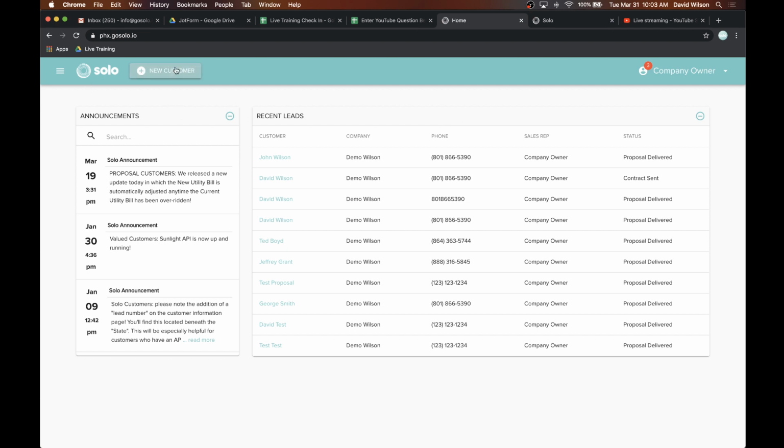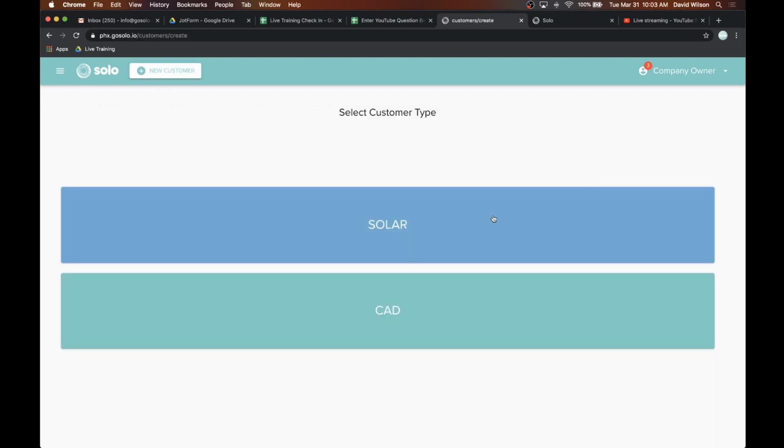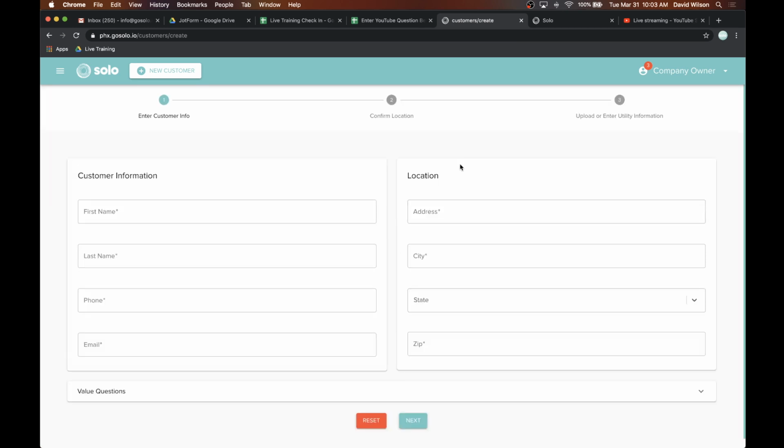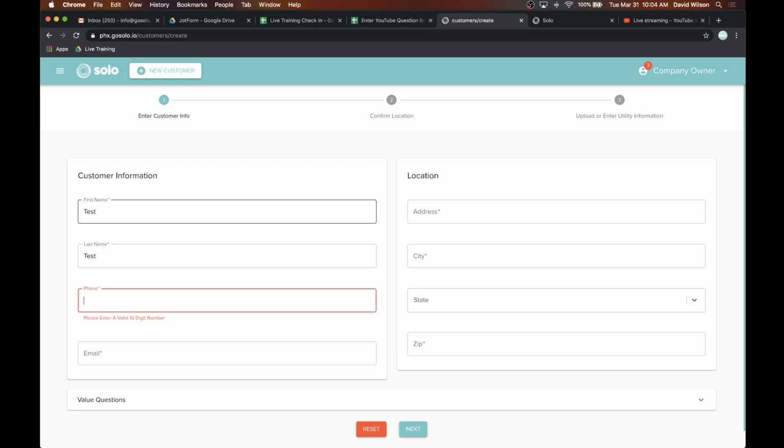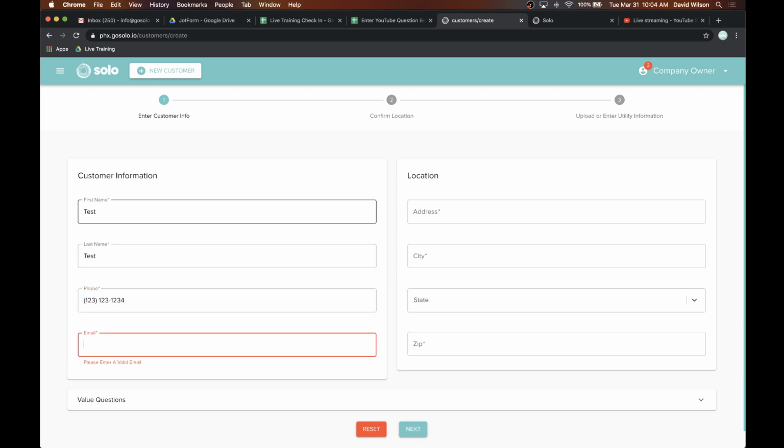If we click on new customer up here toward the top left, this is going to take us to our customer request screen. We can see it's a pretty simple process. Step 1, we're going to enter customer info. Step 2, we're going to confirm the location of the customer's house. Step 3, we're going to upload or enter the utility information. We'll start with step 1. There's not too much to explain here. It's just some basic test information. We'll put in test, a phone number, and an email.